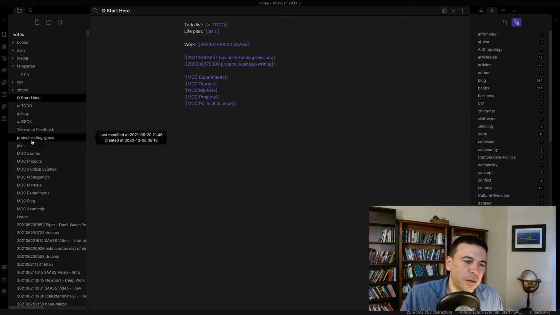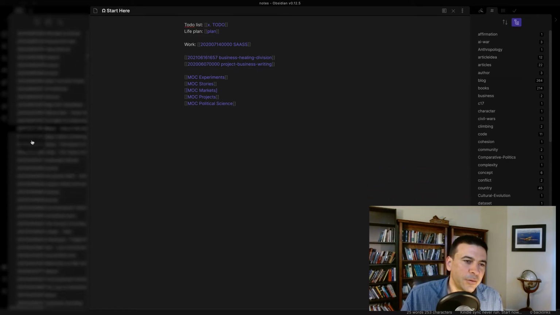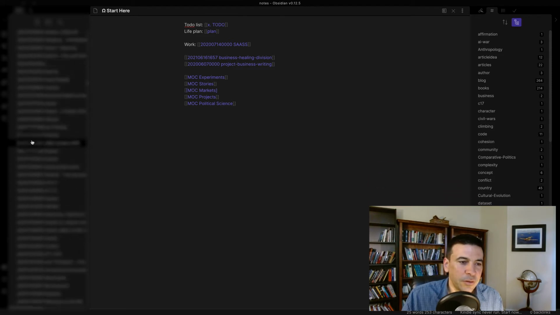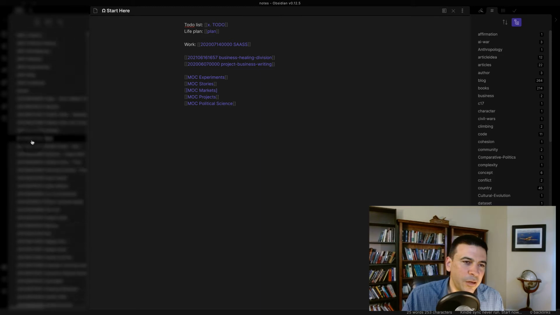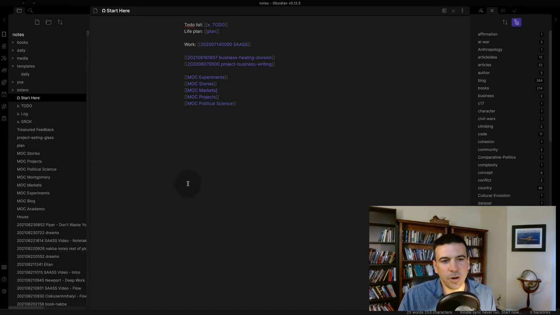When you have a ton of notes, and you can see here how many I have going back years, you have to create your own system to navigate this. And that's part of the challenge and the fun of a Zettelkasten: creating your own navigation system to help you recall and make those serendipitous connections that you want.